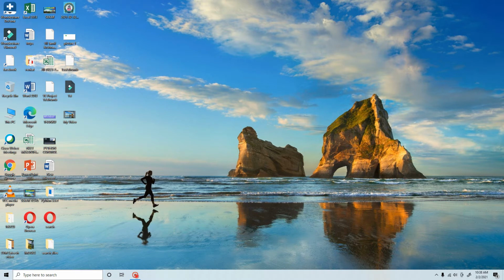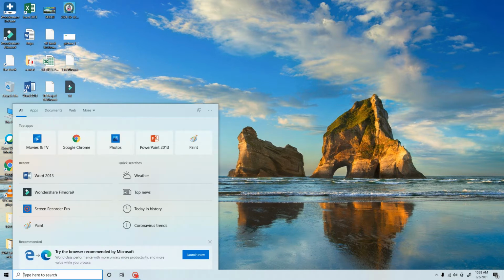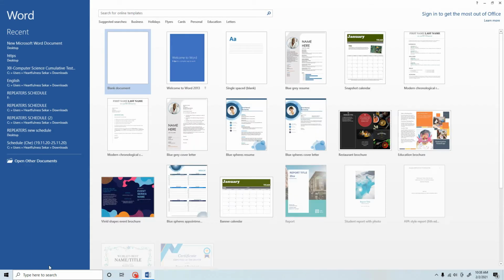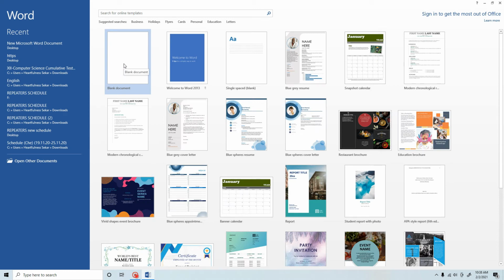First of all, we want to open the MS Word application. Type MS Word here and press enter. The MS Word application will appear. You want to select the blank document.